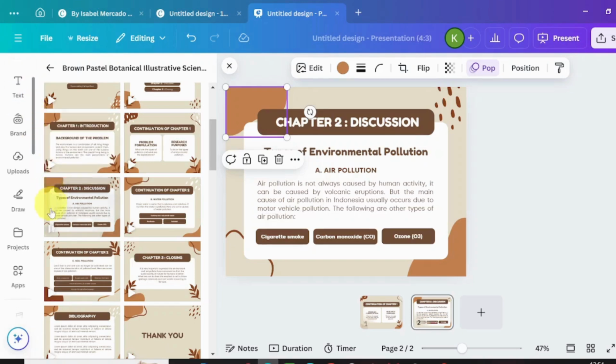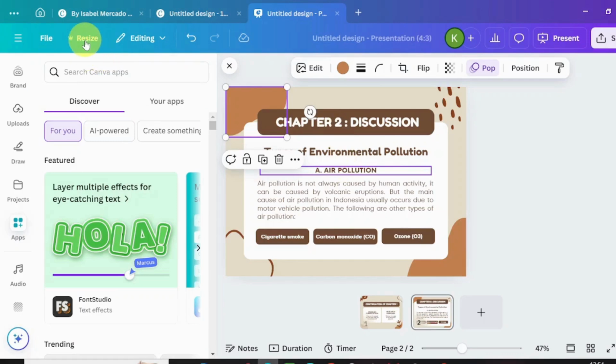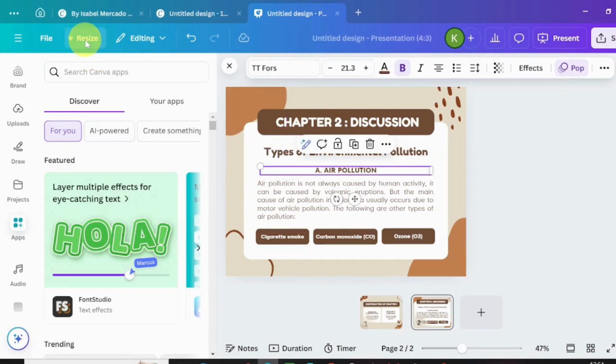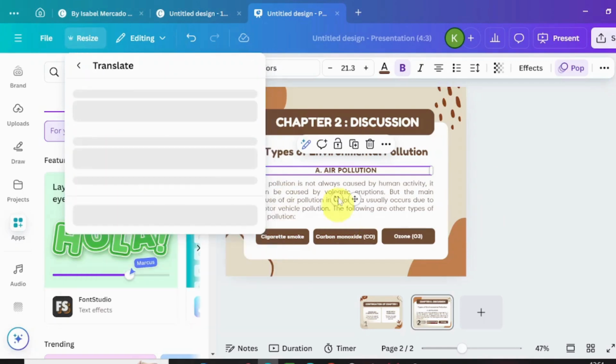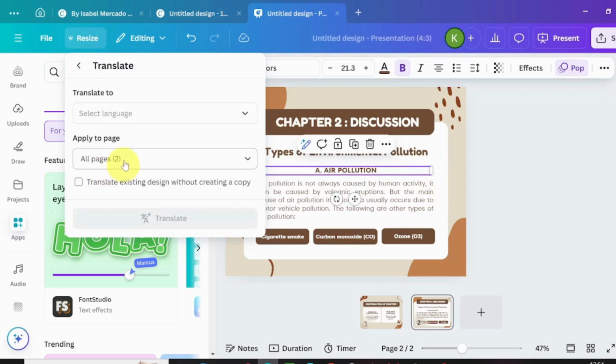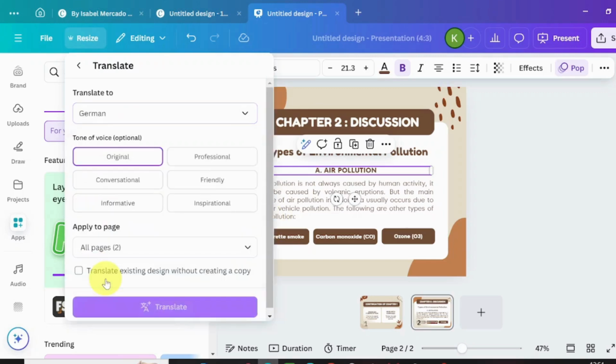So you go to apps here and then you search for Translate, but instead of that, you can easily find the Translate option here. Once you click on Resize over here, you scroll down, then you find this Translate over here. The best thing to do is just to click on it and then select the language. What language do you want to translate it to? It's in English already, so I would love to translate it to German.